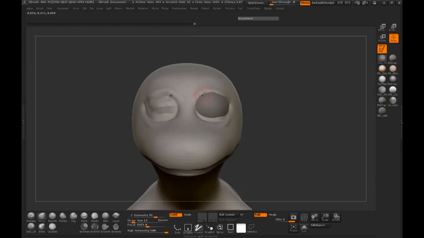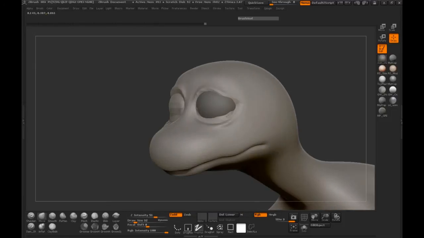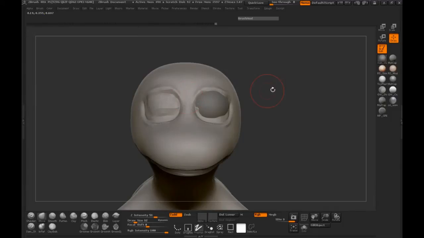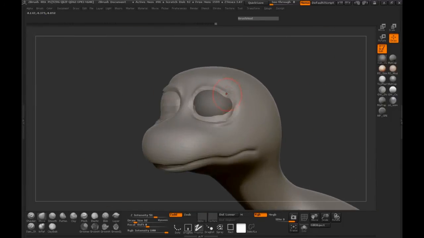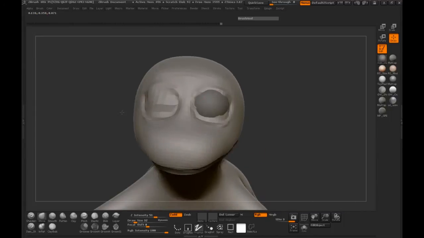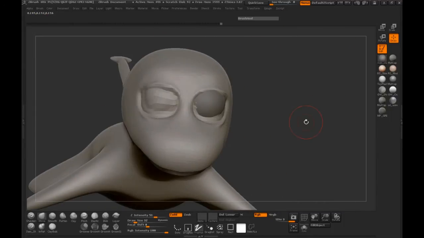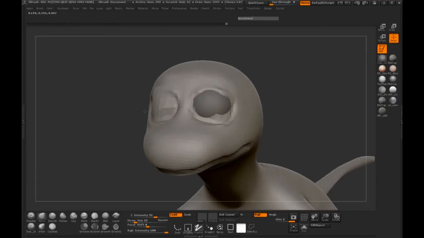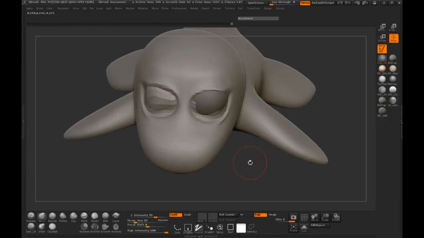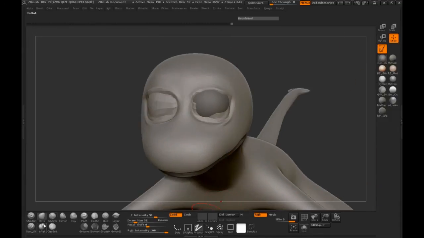Okay, take our move brush. Maybe make that eye just a little bit larger. Like I said, it just takes a little bit of time to go ahead and get that eye shape the way that you want. You just sort of have to really manipulate your geometry.